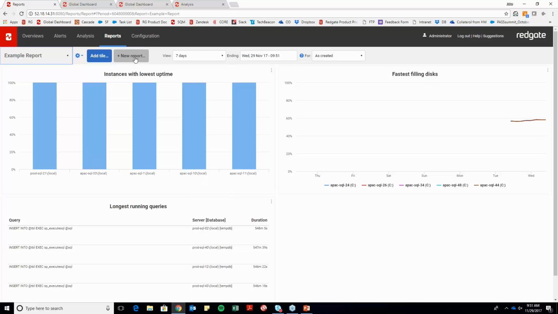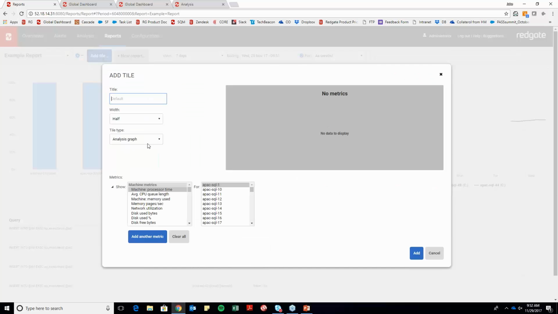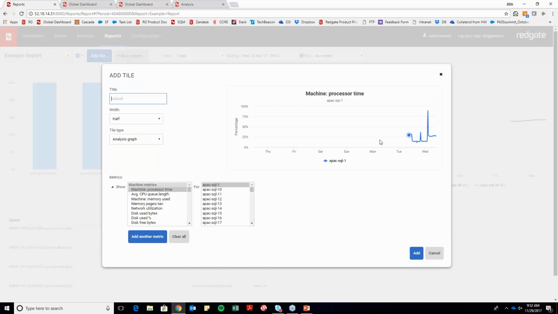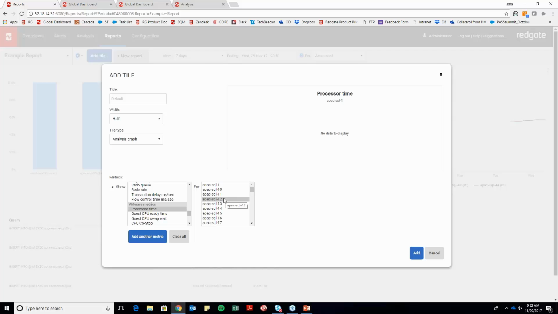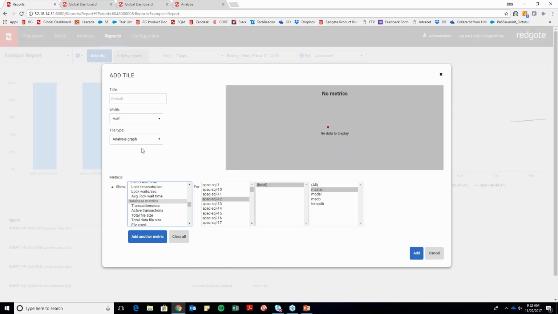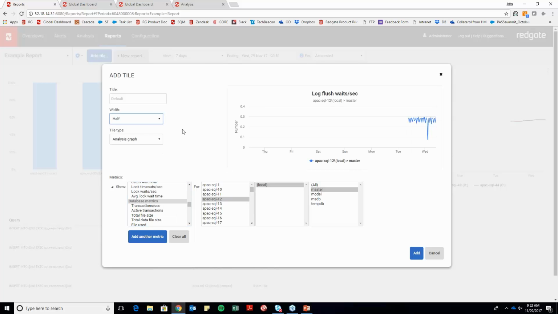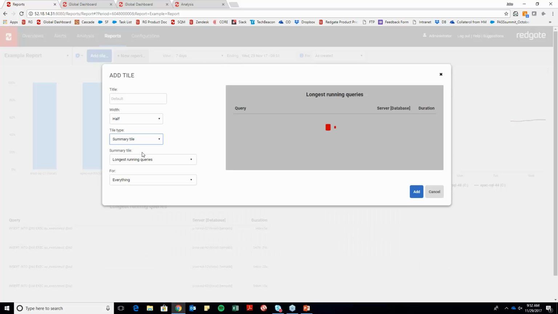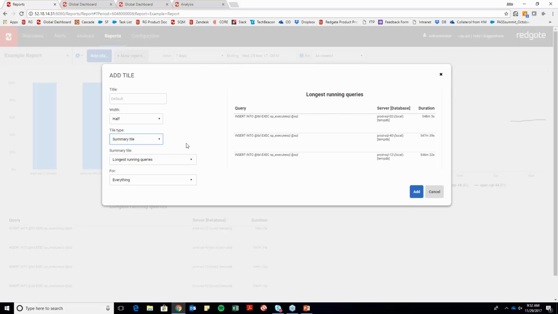There's lots of flexibility in terms of the data sets you're able to create a tile for. We can create a tile for any and all of the metrics available to us in the Analysis tab, for any of the servers. Then we can choose how large we want that tile to be, name it, obviously. And we also offer a few different options for specific summary tiles too. So I can put in a tile for the longest running queries, for the instances with the lowest uptime, and a few others here.